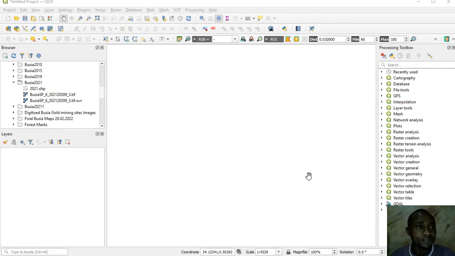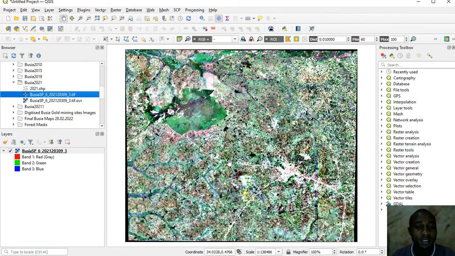Hello, most of you colleagues on my YouTube channel have been asking about how to digitize using high resolution satellite images. So today we're gonna look at how to digitize using high resolution images. So in my browser panel here, I have some high resolution images. This is Busia. SP was captured on 2021. So let me drag it and drop it here.